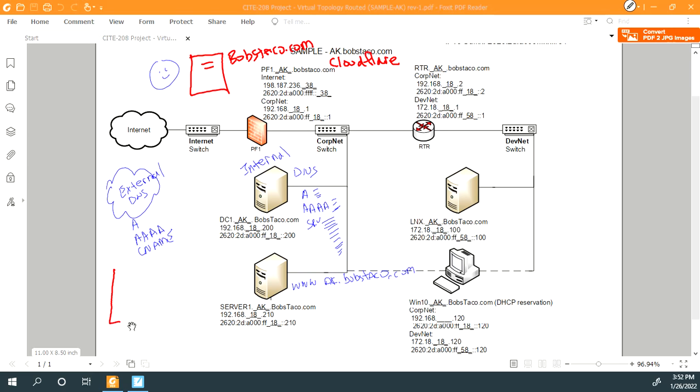The other server that you're going to host is a cloud-based DNS server for your assigned domain. In my case, it's ak.bobstaco.com. And on that server, you will then put any records that are needed as the project moves forward, such as if we create a website and it's publicly available, then we'll put the IP address and name onto your DNS server. Things like that.